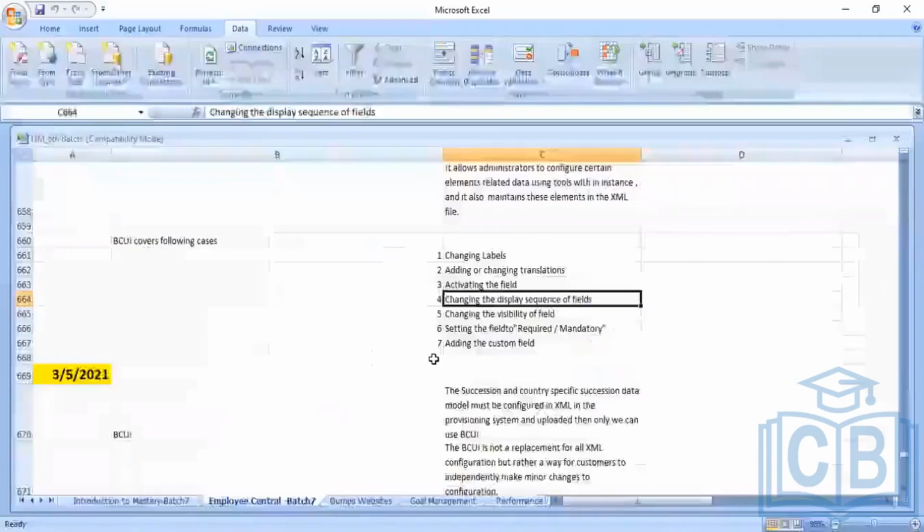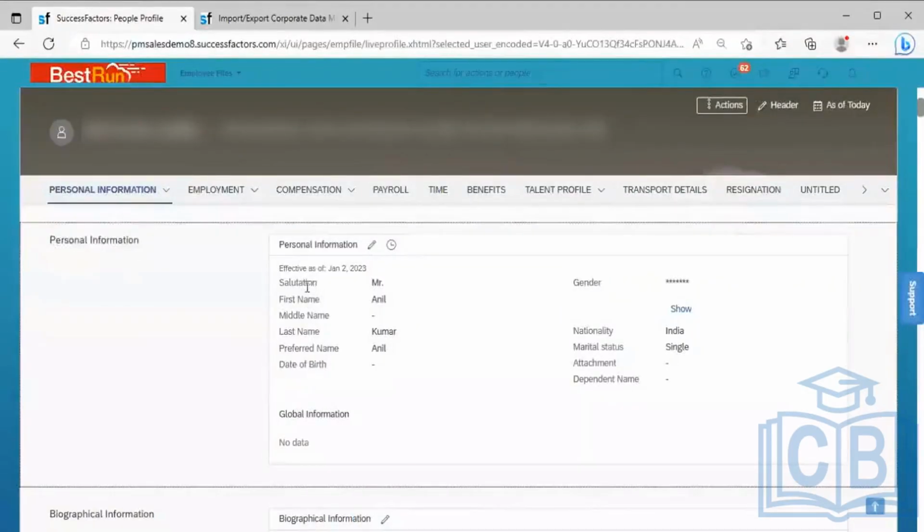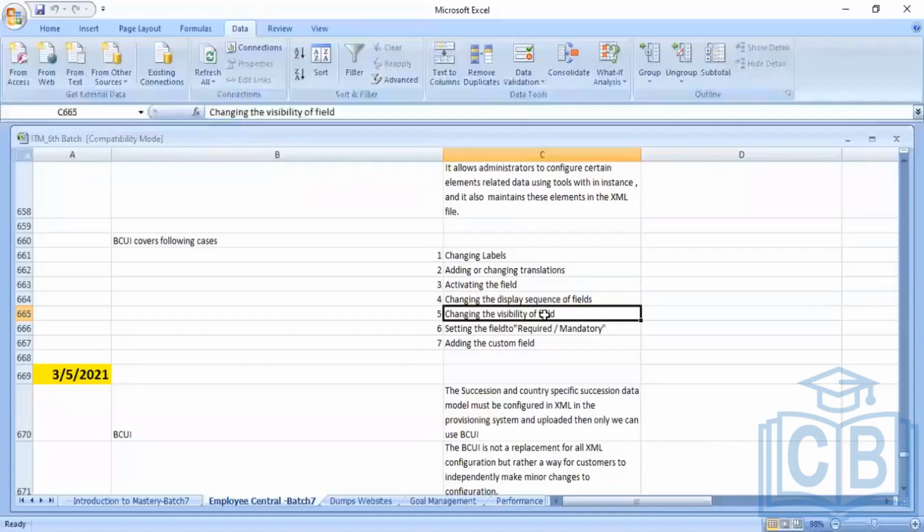From the managed business configuration, then the visibility. You have activated the field, but you want to hide it. The field is activated, but you are hiding the field. That is called visibility. We have already seen in the XML, visibility equal to none for both. We have already seen, right, that we can do it from the managed business configuration for employee related fields.